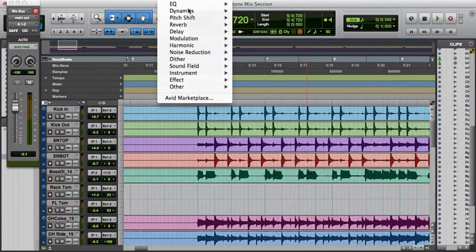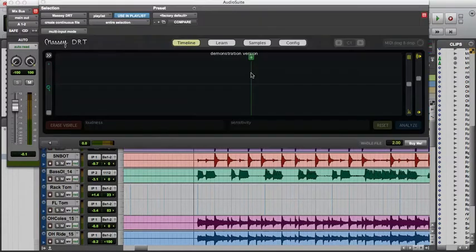So we're going to go into Audio Suite, Instrument, DRT. This is DRT, demo version. Now, I don't have all the features because I haven't bought it, and I highly suggest that you do. But for now, if you don't feel like buying it, work with the demo version.